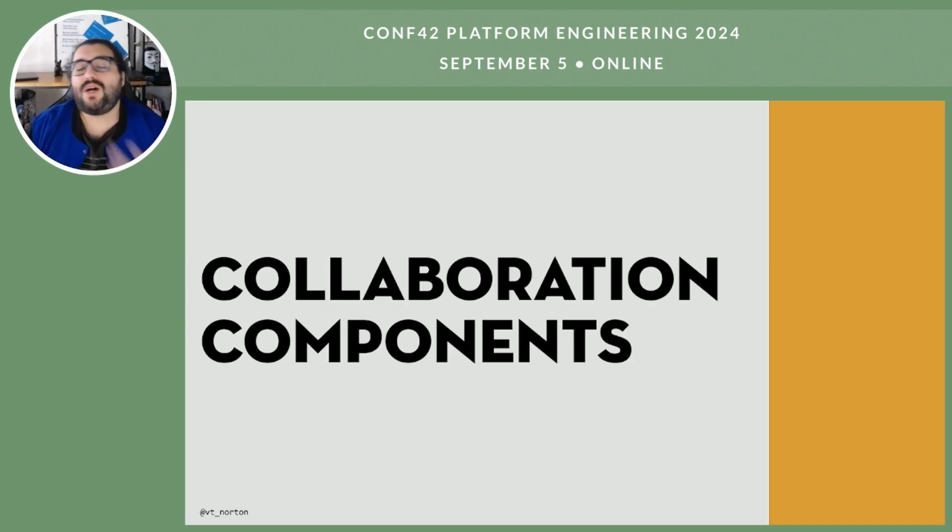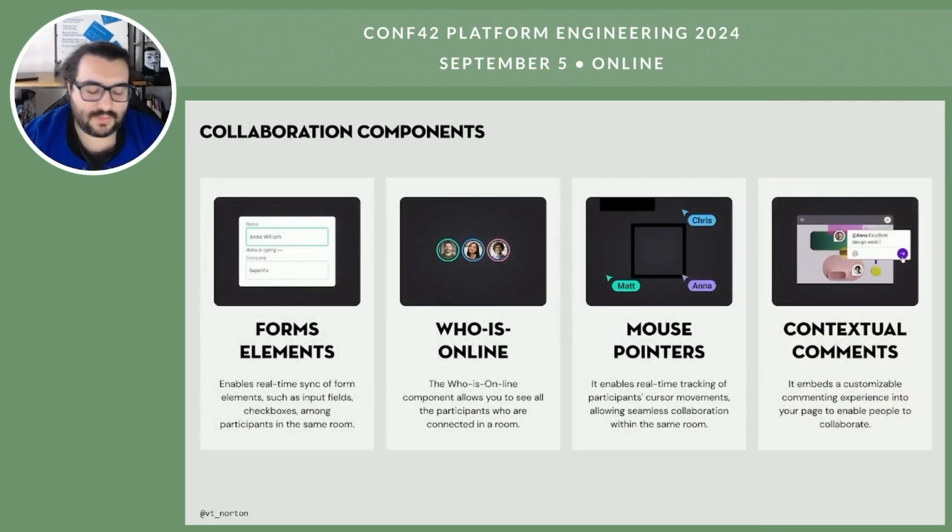components. What are collaborative components? You know the name, you may have an idea of what it is, but let's see exactly what it is. I brought 4 examples of collaborative components. Form elements that sync what you're typing and what other people are seeing when you're typing. You can use this, let's say, in customer support, when the support agent is helping someone on the phone to fill a form.